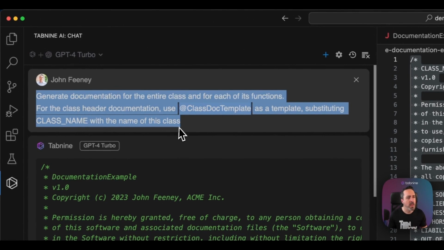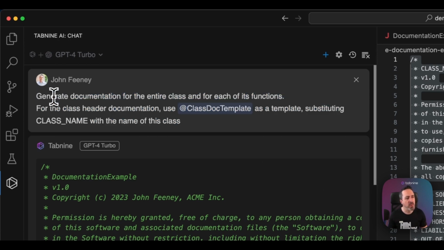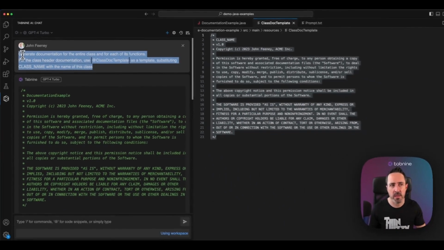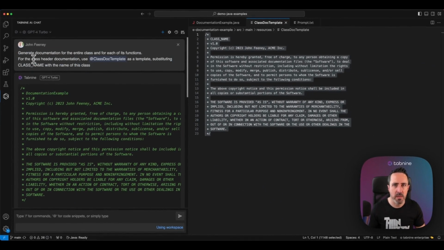Now, in the near future, we're going to be wrapping these prompts, allowing you to create your own what we call agents. These are custom agents, but for now, you will have to save a prompt like this somewhere and just copy and paste it when you need it for your class.